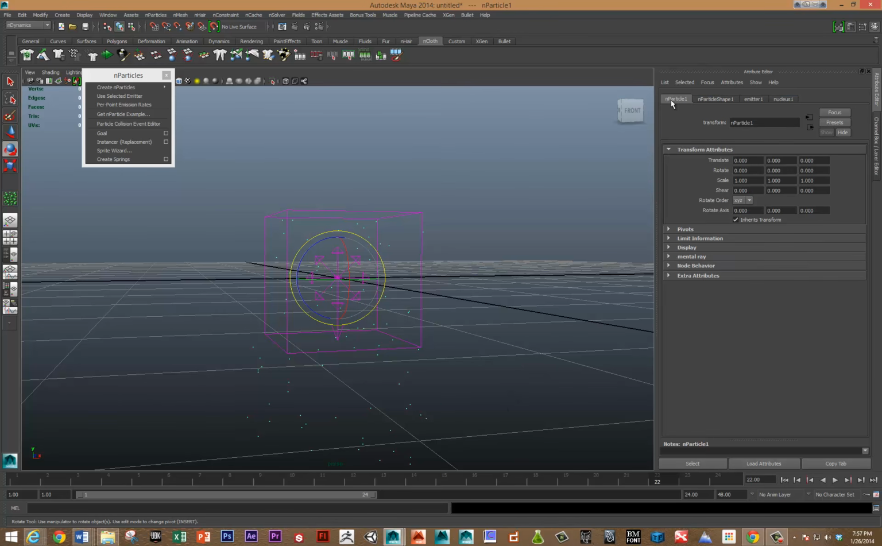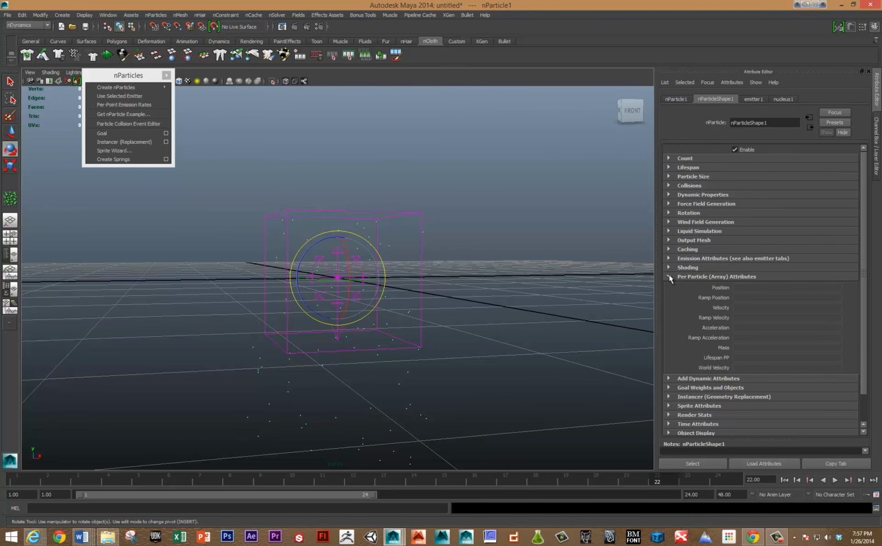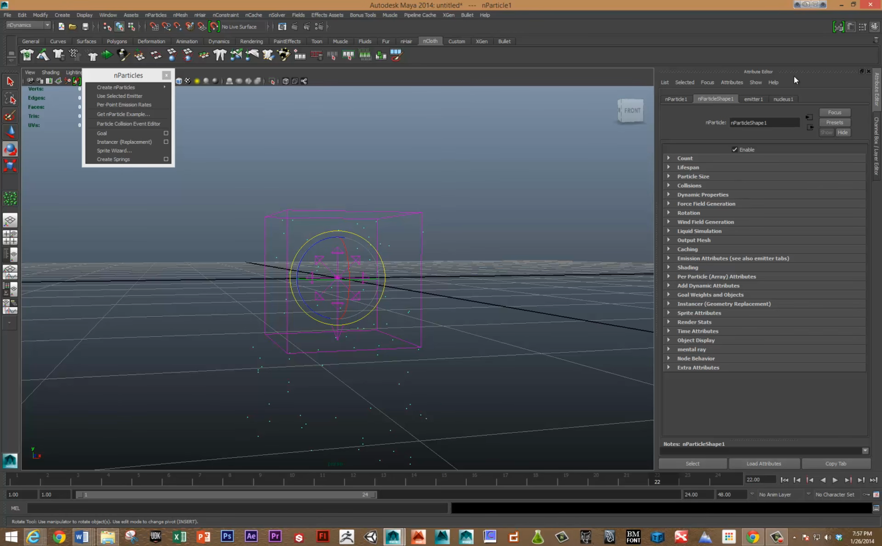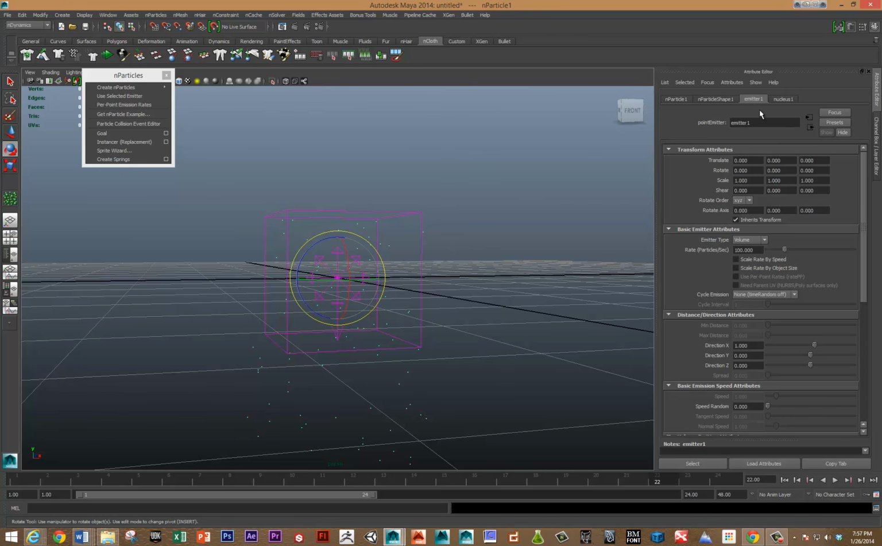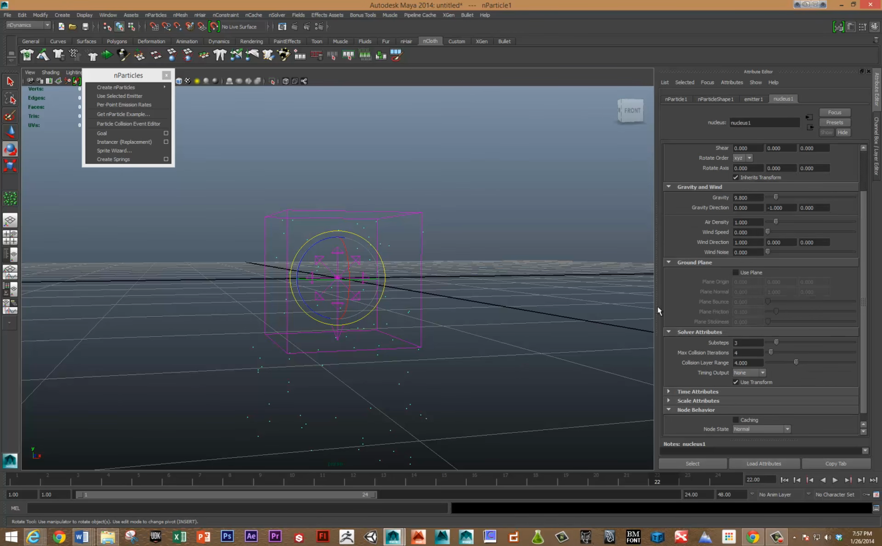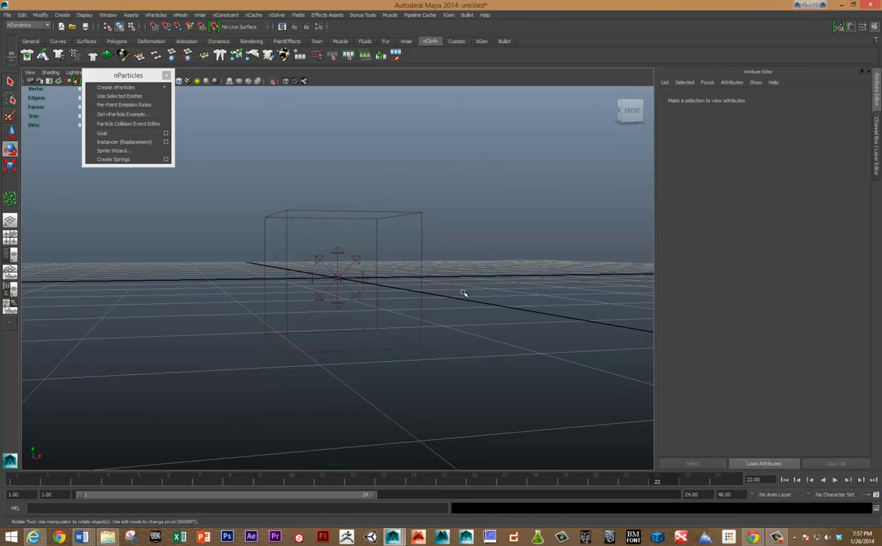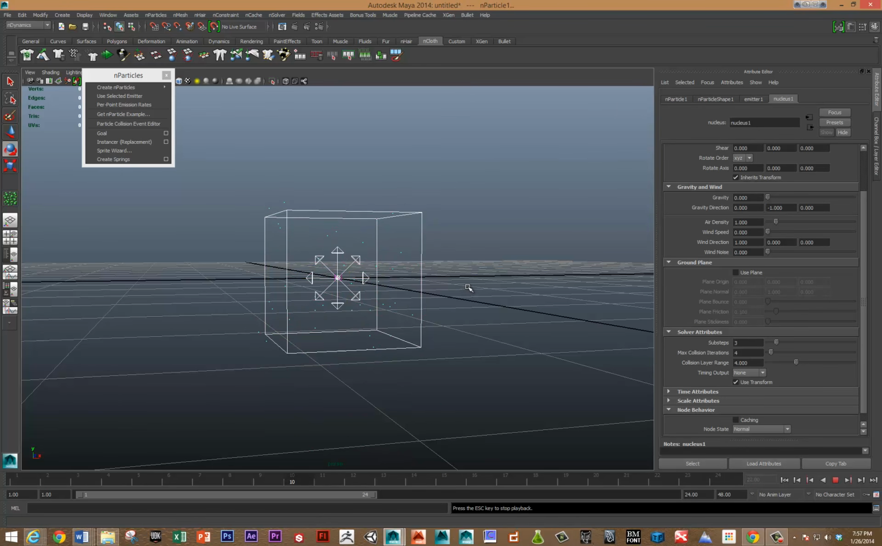If we select those particles, you can see there are 4 tabs across the top here. There's a particle tab, which has some transform attributes. There's the shape tab, and we'll go through all of these attributes. There's the emitter tab, which is where we're going to get started today, and then we'll talk about the nucleus tab a little bit. At the top of the nucleus node, you can see there are some gravity attributes. If we turn that to 0 and restart the simulation, you can see they're emitting in all directions and there's no gravity. I'm starting and stopping this simulation by hitting Alt-V, and Alt-Shift-V to rewind.